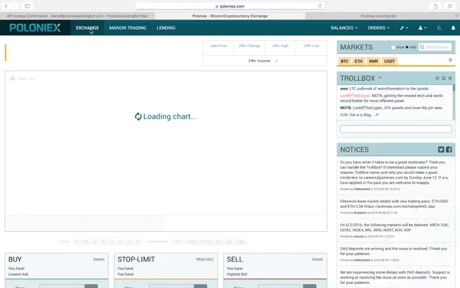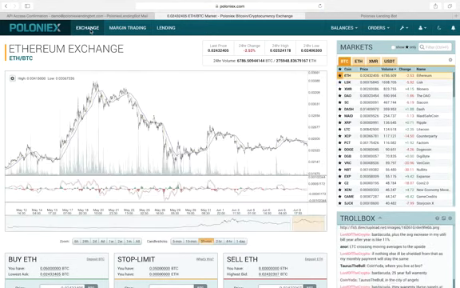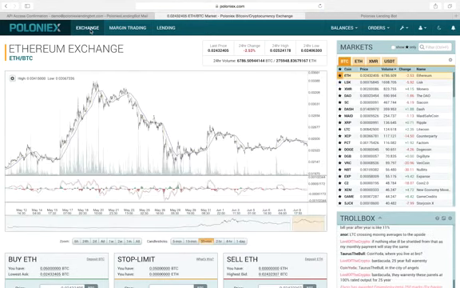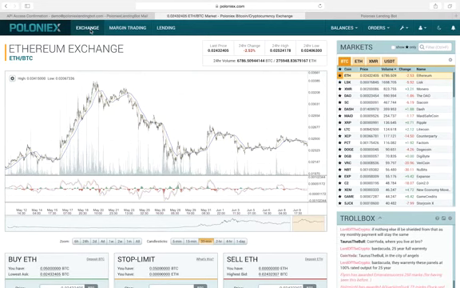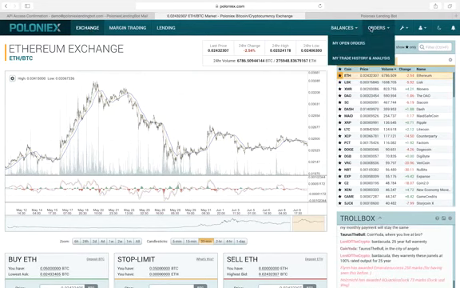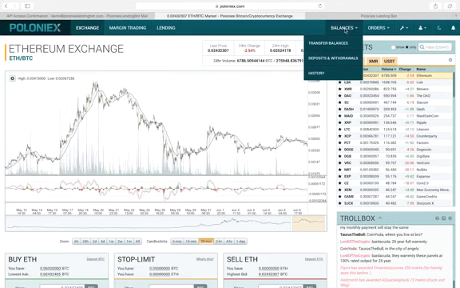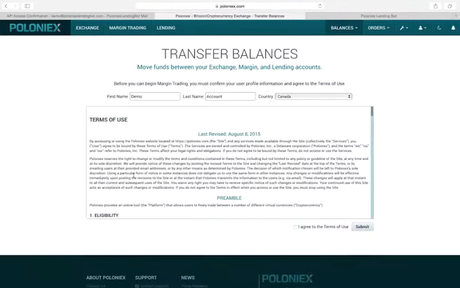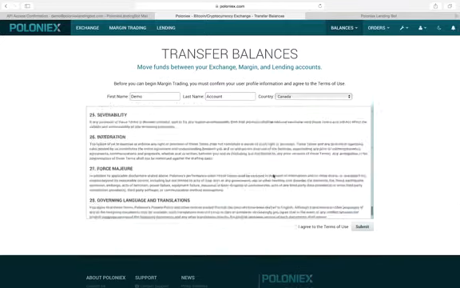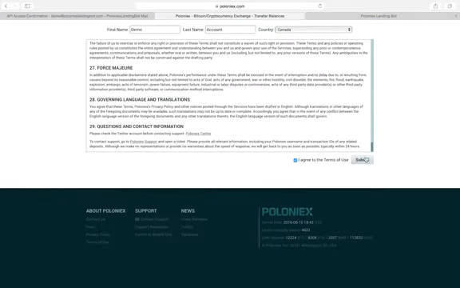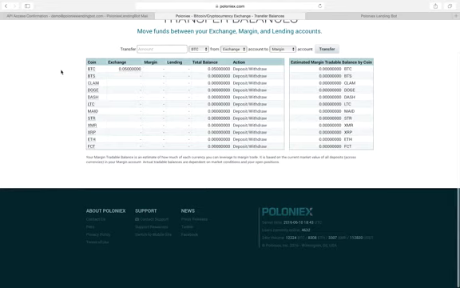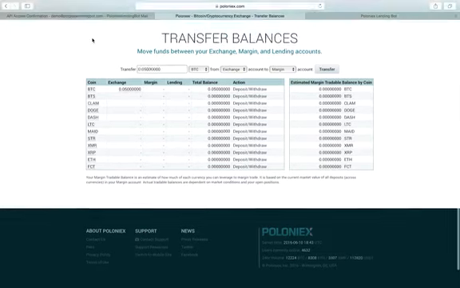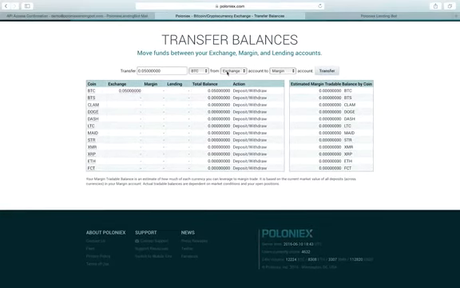And maybe right now you've been playing on the exchange, or you just have it sitting around, and we need to move it over to the lending wallet so that the bot can start doing its thing. Really, really easy. First thing we're going to do is go to balances, and we want to transfer balances. You're going to scroll down here, and say that you agree. Right now I have 0.05 Bitcoin currently sitting on the exchange, and I'm going to click that because I want to move all these funds from the exchange over to the lending wallet. That's all I need to do. And it's just going to move it over there.